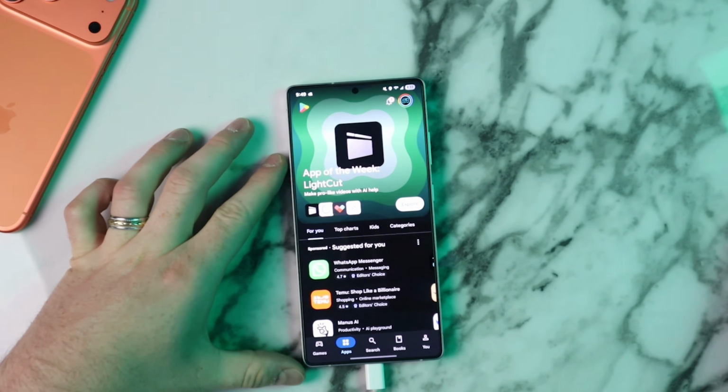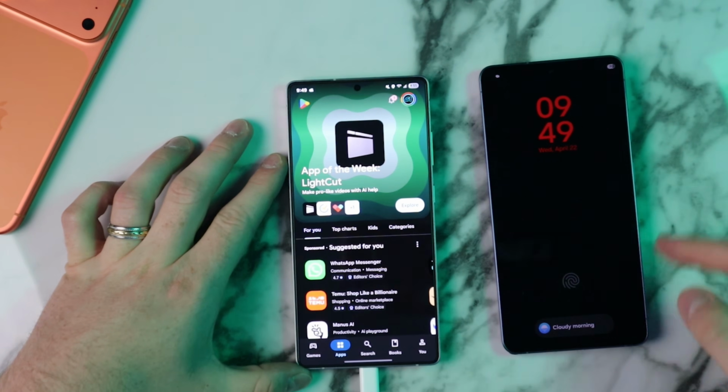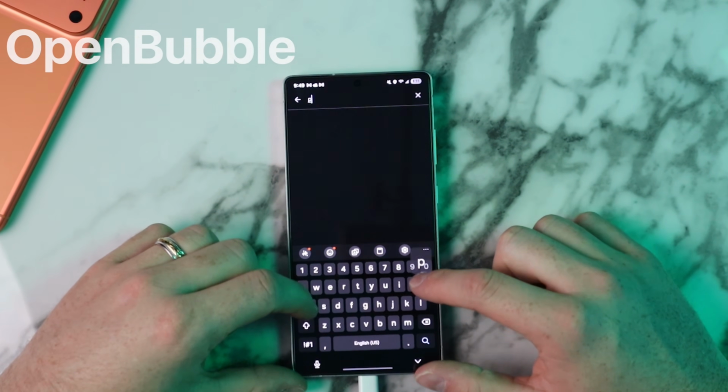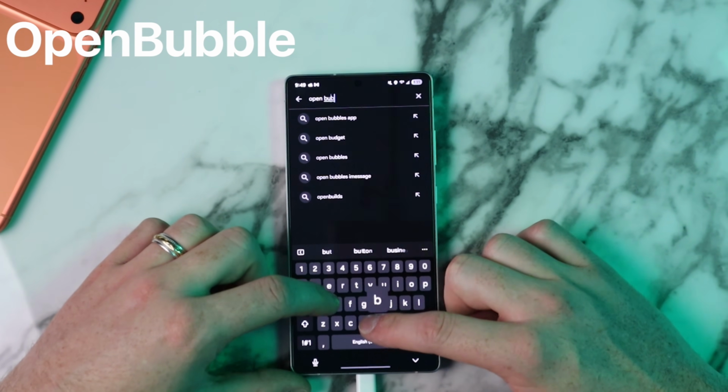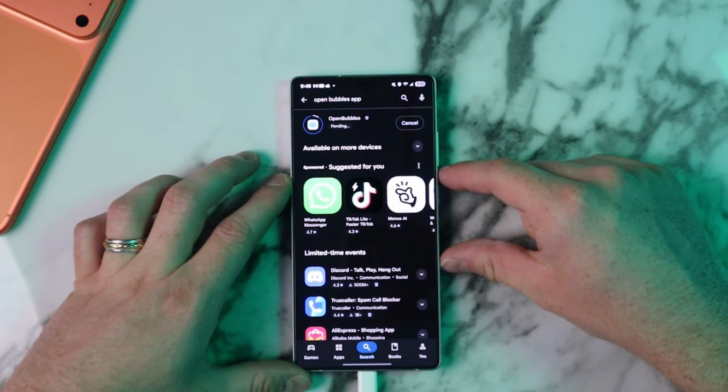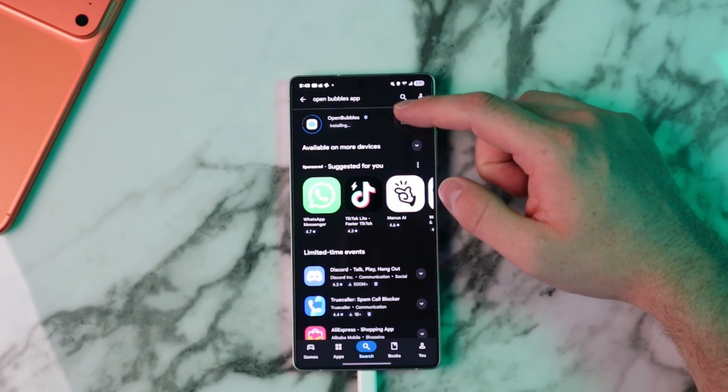So I have a second phone right here. This is my S25 Ultra, and here's my S26 Ultra. This one already has it, but now we're going to show you how to get it on this one. So we're going to look up the Open Bubbles app. Okay, then we're going to hit install right here. We'll just wait for that to install real quick. Okay, and just like that, it's installed at 100%.